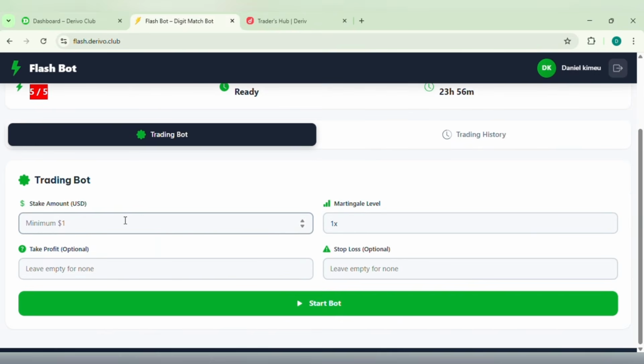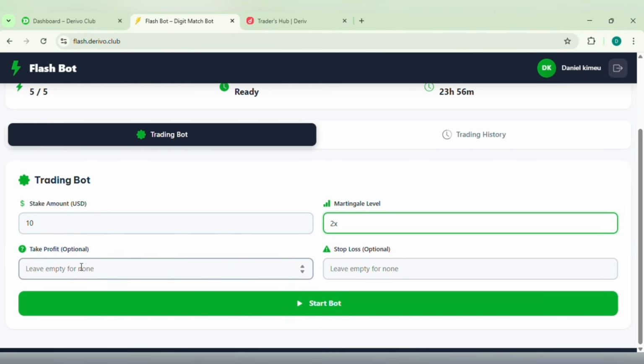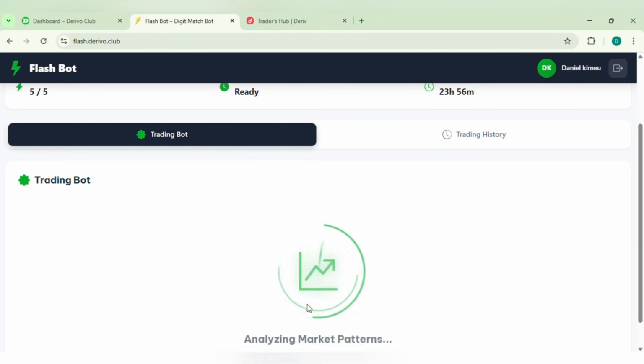Now let's set up the trade. I'll enter a stake of $10 and select a martingale. We'll leave the take profit and stop loss at their default settings. Once everything is set, I click the Start Bot button.